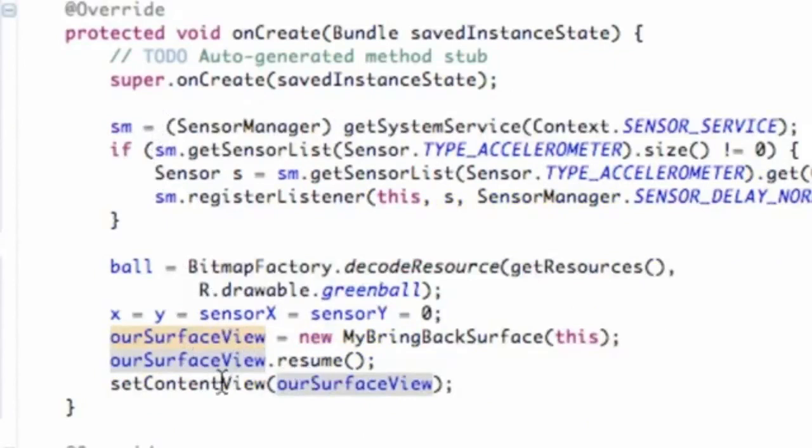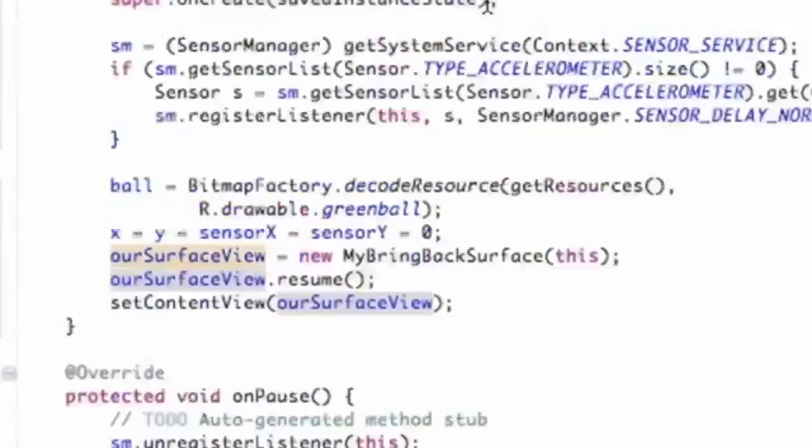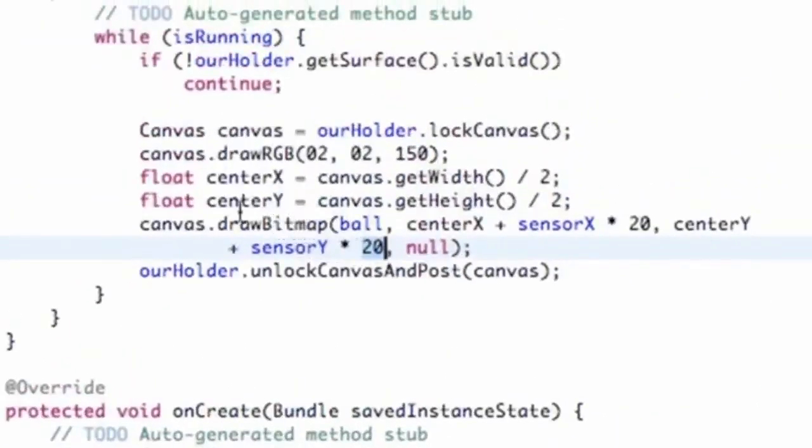which I moved down to the bottom, or set content view, I moved down to the bottom, I just created ourSurface to equal new BringBackSurface(this), and then I just called the resume method, which would set all of our variables to be true and create that new thread. So if you guys are following along, you want to make sure you do that, and then we set our content view after we called this resume method, and I'll show you guys what it looks like. Oh, and also you probably want to go up to this draw bitmap, and instead of saying 250, you probably just want to do 20. So alright, I'll see you guys in a second.